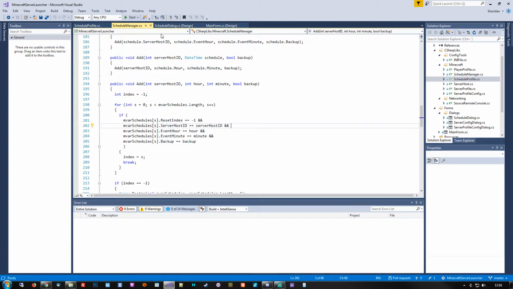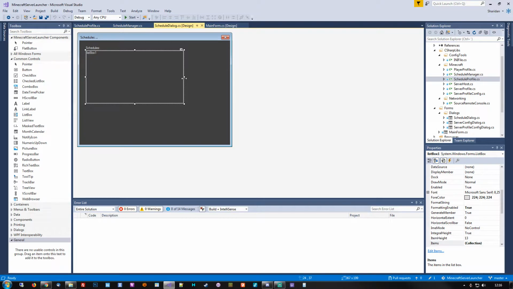Okay, let's see if we can get some stuff done on the schedule dialog. So we can go about this a couple of different ways. We could just do a simple text box that lets us type in, say, 1400 hours, and then a checkbox that says, hey, this is a backup thingy. Or we can use, say, a combo box or drop-down box to just pre-select, say, 24 hours and every 5 minutes, for example.